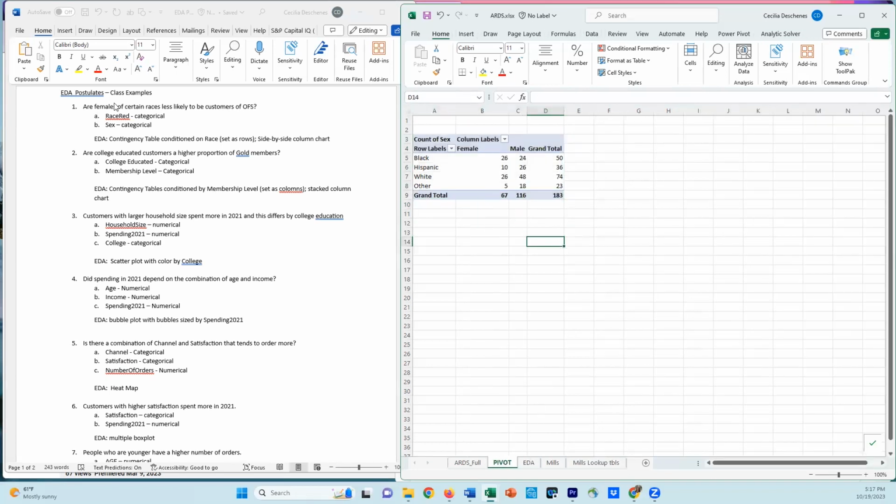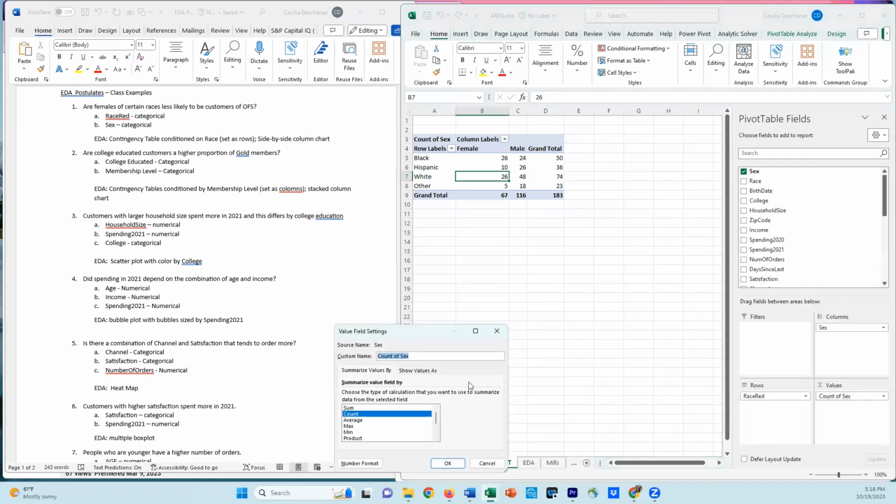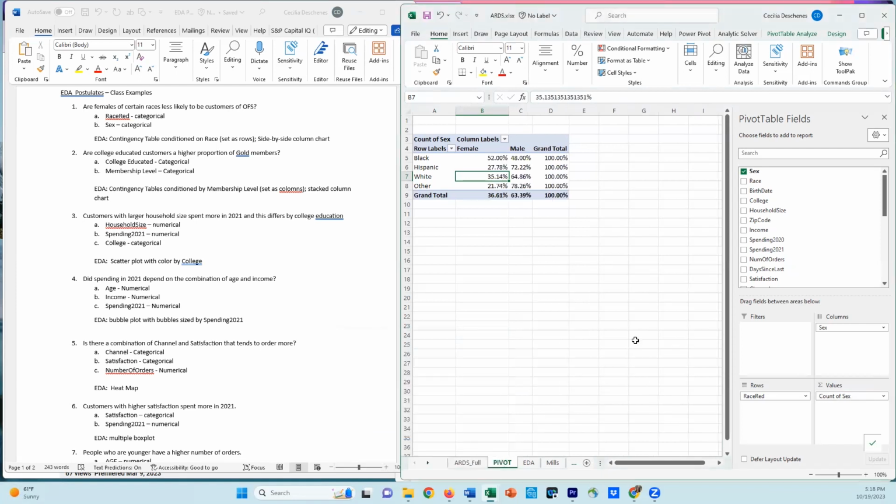All right, so now I want it conditioned on race, because I want this as percentages. So I'm going to come down here to the count of sex and do the value field settings. I'm going to click on show value as because I want it conditioned by the race, and the race is on the rows. I want to show the amounts as percentage of row totals. So I'll hit OK there.